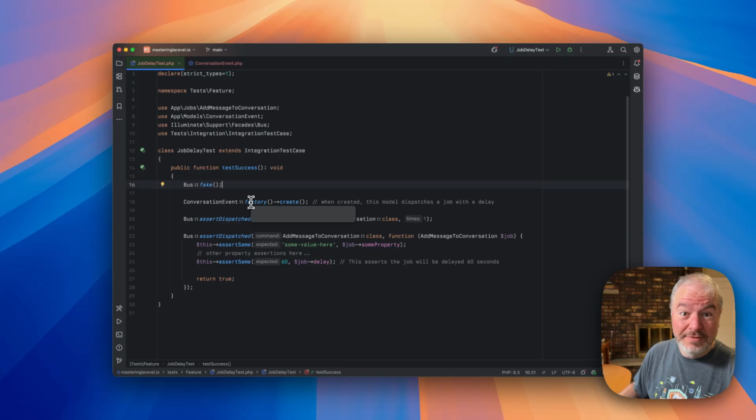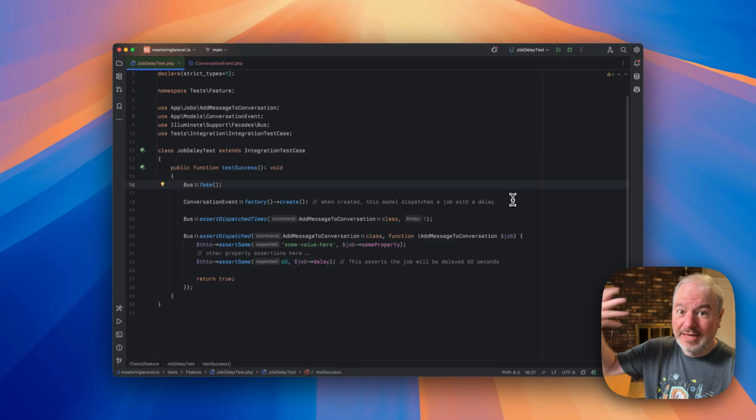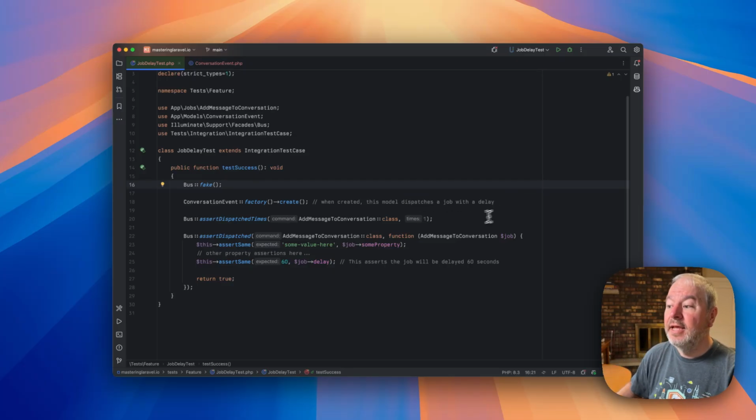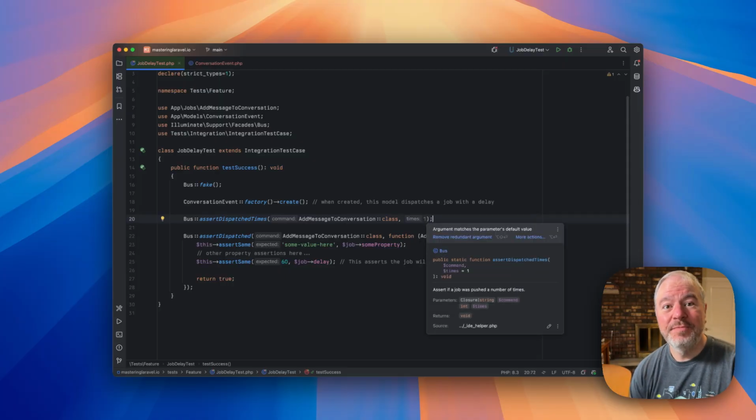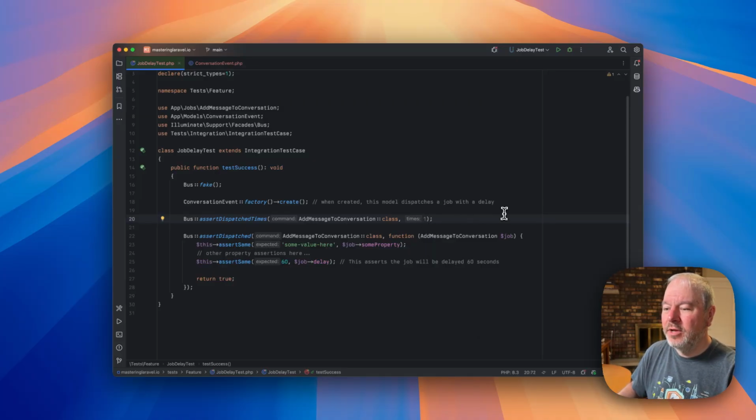We create the event. So when created, this model dispatches a job with delay. That's like setting up what we want to test. Here, I'm asserting that it was dispatched once. And this is a whole separate topic, but I like to make sure it was actually dispatched only one time, not twice, not three times. Those are different bugs that we could catch.